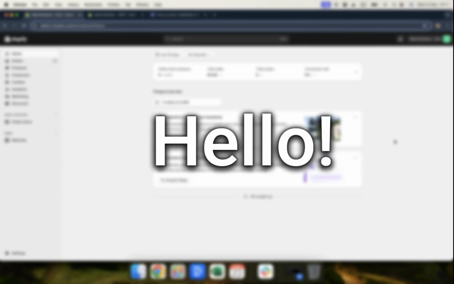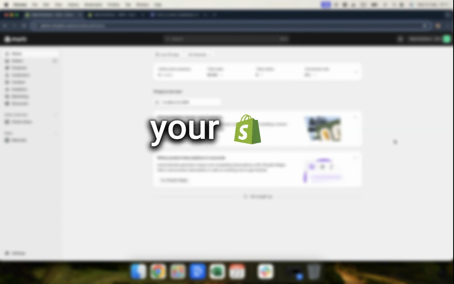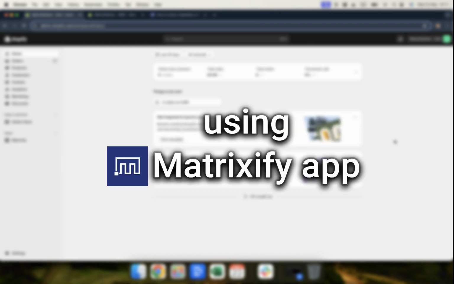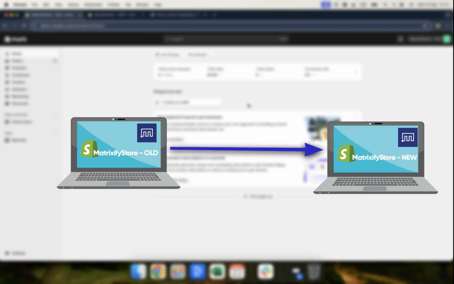Hello, today I am going to show you how you can clone or duplicate your Shopify store to another Shopify store using the Matrixify app. Now, generally, the process is as simple as exporting from one store using the Matrixify app and importing to the other using the Matrixify app.